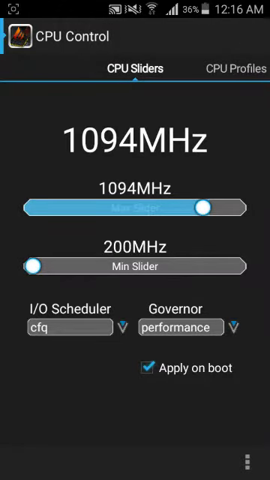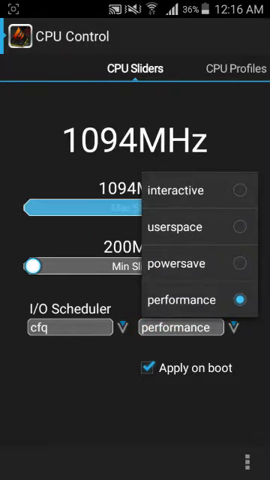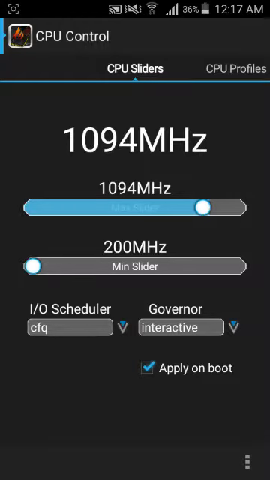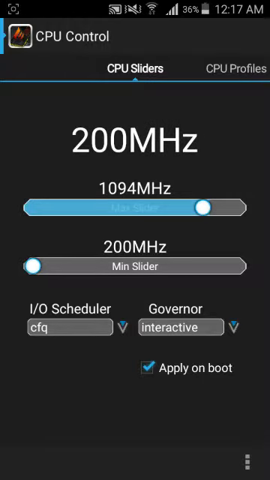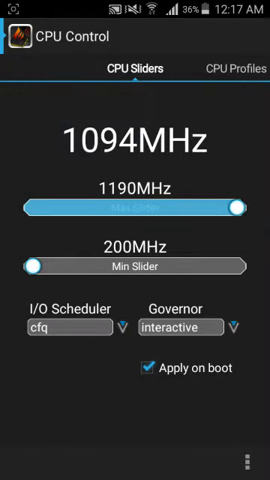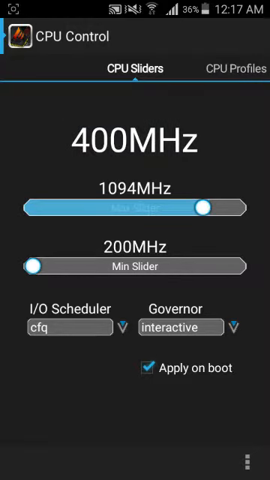Now most people don't know how. It's performance, user space, interactive, and so on. So what it does is that you can overclock or underclock your phone. My phone is basically a 1.2 gigahertz quad core processor. I've basically set it to a 1 gigahertz quad core processor.